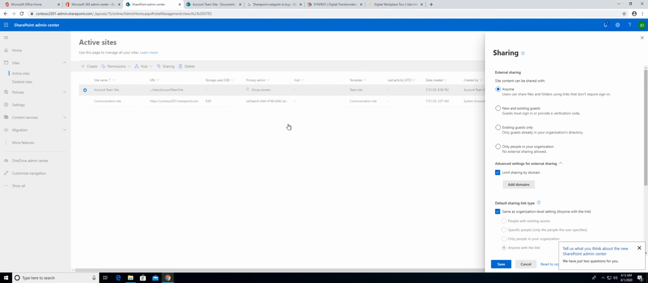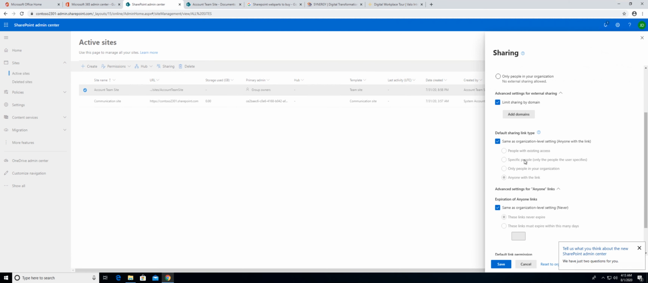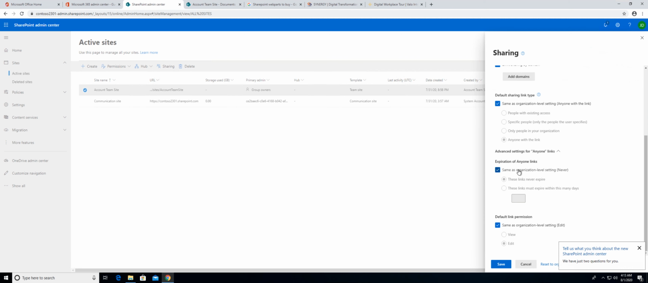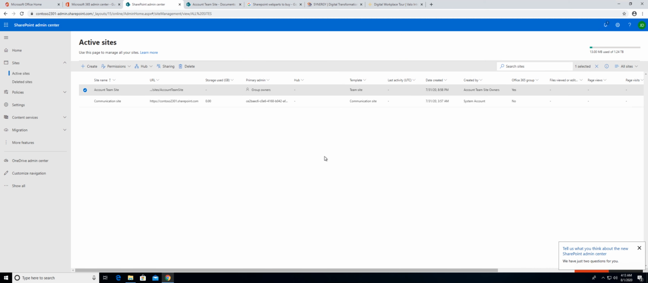So it's saying what is the type of default link. You can choose which is going to be the default link. It's saying same as organization level settings, because these settings you can apply at site level as well as on the whole organization level. In fact, we usually apply the settings at organization level under policies, which I'm going to show you shortly. Expiration of the links. If you want to put some expiration on the links, and once again, same as organization level settings. So all these settings are available at organization level as well.